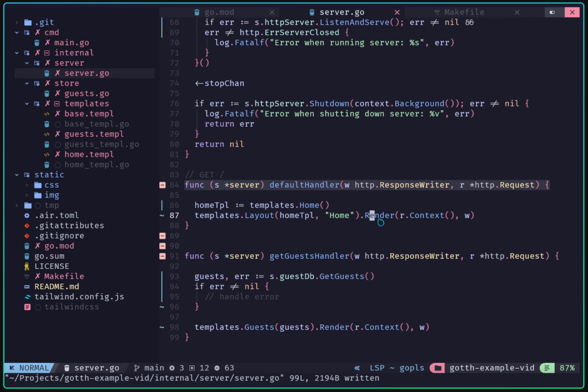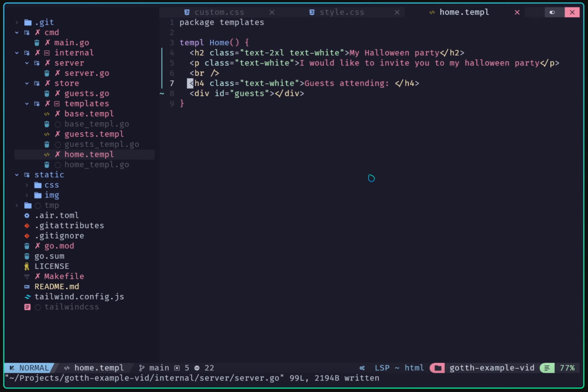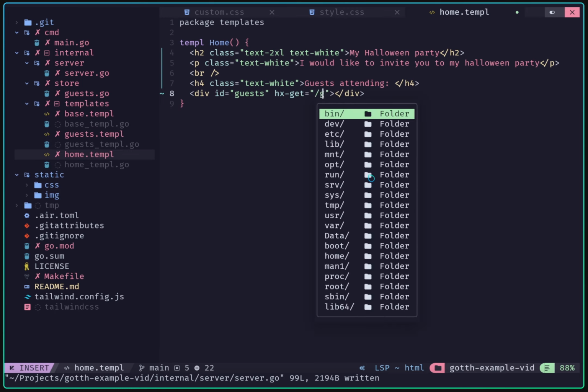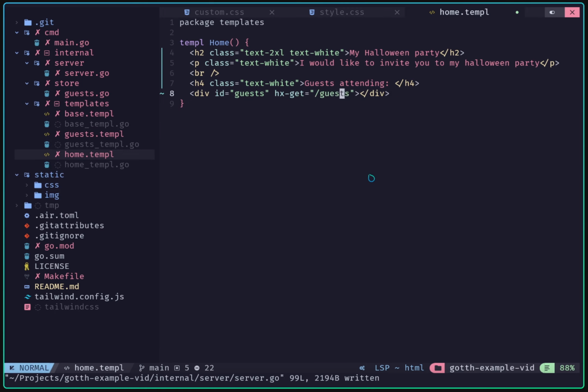So what we want to do is in our home template on the home page, we want to go in here and replace what's in here with what that endpoint returns. So how do we do that? Well, the easiest way, which is very easy, is to use an attribute that HTMX exposes called hx-get, which is at guests. So let's see how far we get with that.